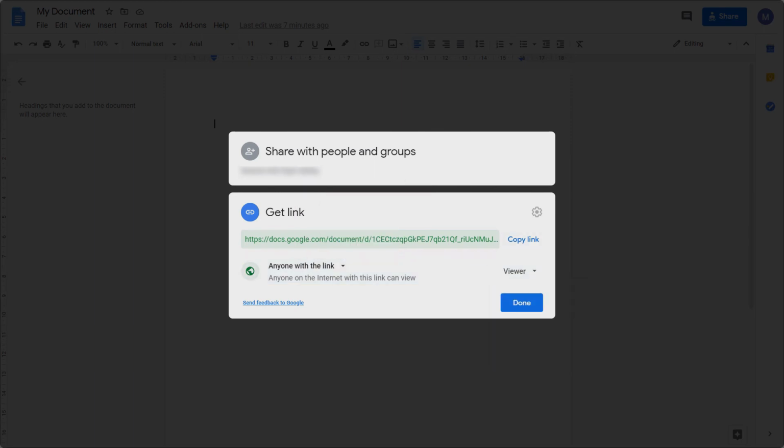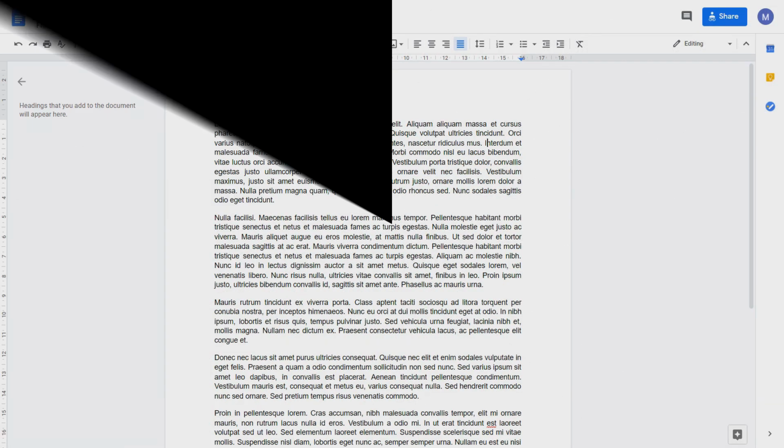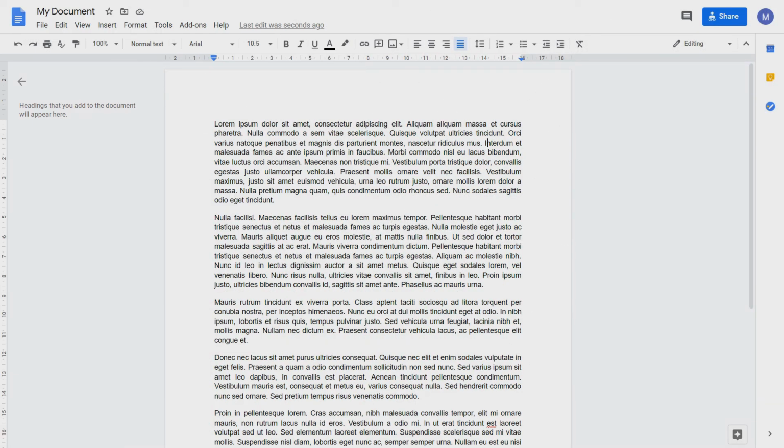If you no longer want anybody with the link to be able to edit your document, come back to here and change it back to restricted. Once you set the permissions appropriately, you can copy the link and send it to whoever you choose. Finally, click Done.